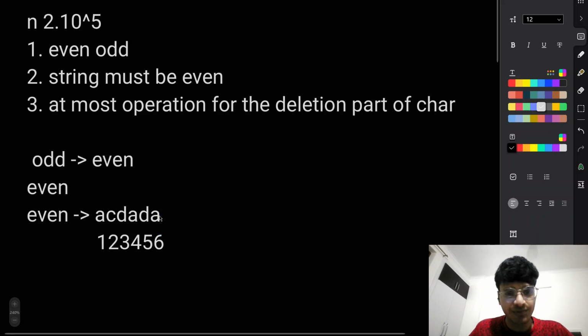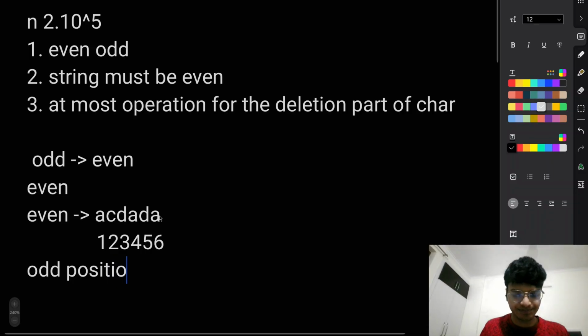Okay, so we need to replace any of the characters. That is, A can be converted into D and D can be converted into A. So which one do you think we should do? Let us think about which gives us the minimum operations for the odd positions. So A, D, and D are the characters present in the odd positions of the string. So which one will give us the minimum?